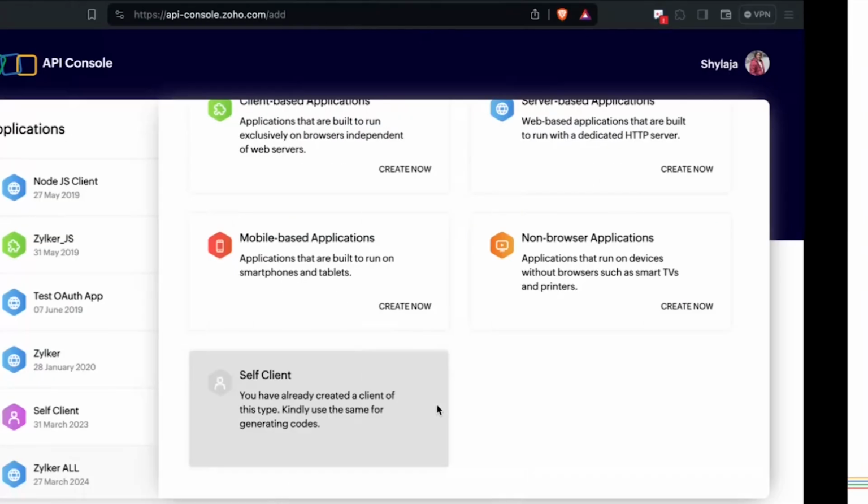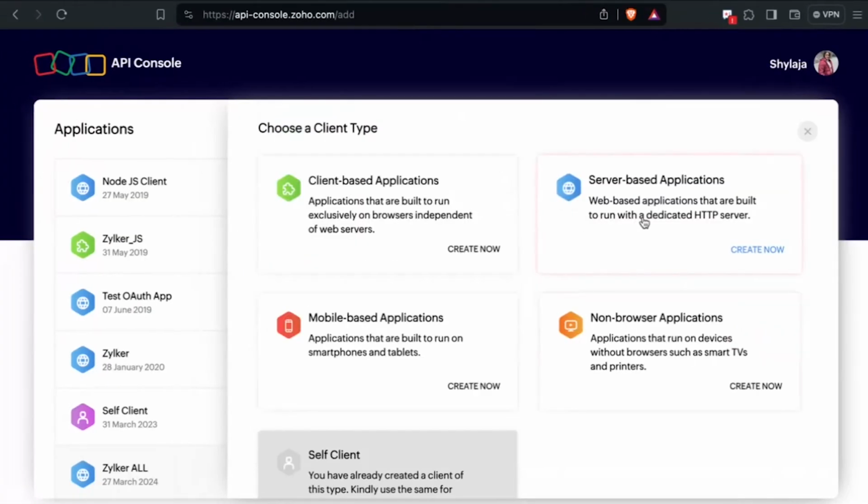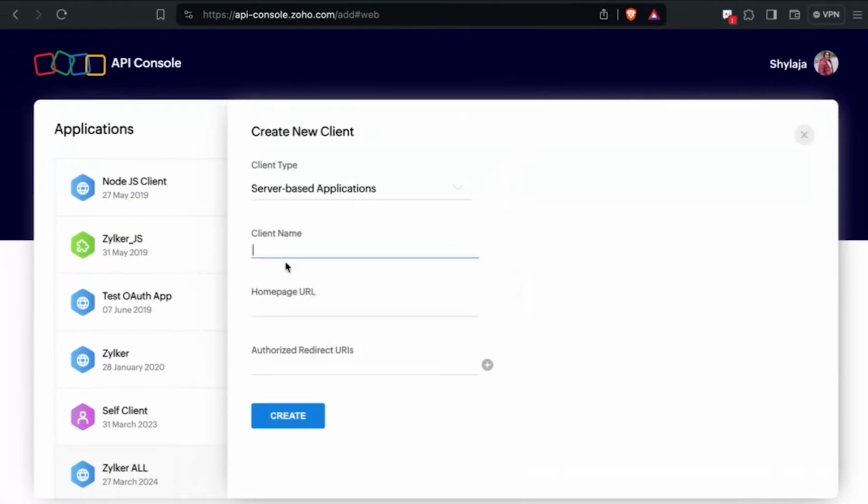Now, let me just try and create a server-based application here. So here I have my client type, which is server-based, and then I give a client name. And then you give the homepage URL. So the homepage URL is your application's homepage URL. When I talked about the Food Genie app, it is going to be your Food Genie app's homepage URL.